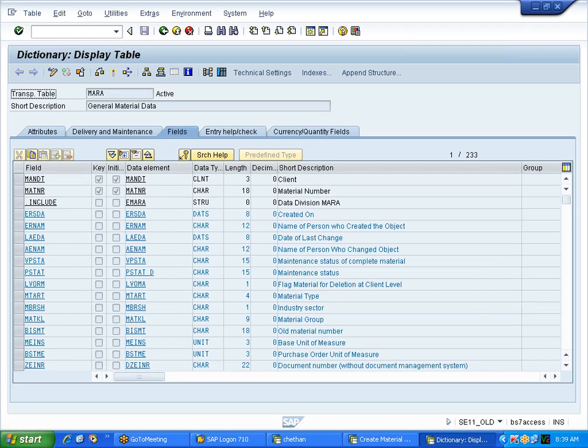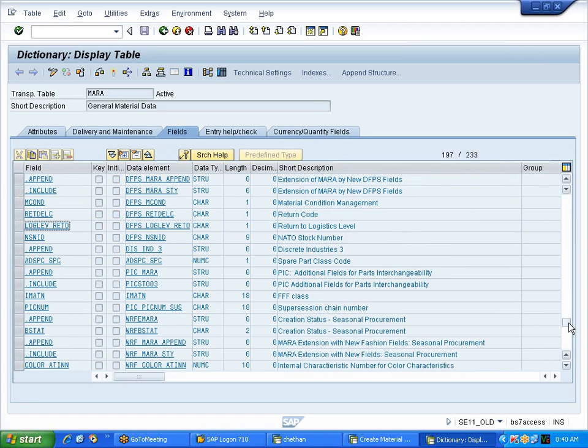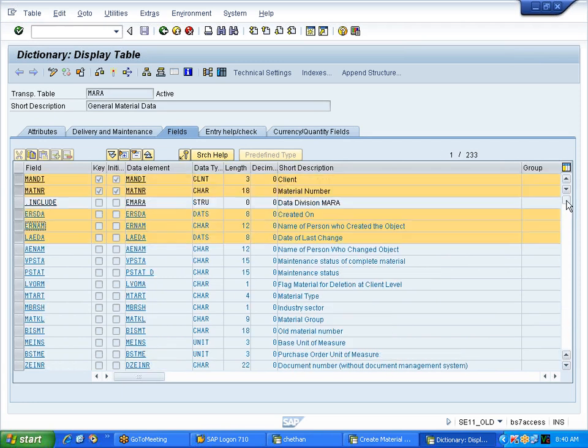See, this Mara has different fields. These are all the fields. MANDT is a field, MATNR is a field, ERSD is a field, ERNM is a field, and so on. If I scroll down, there are so many fields available in the Mara table. This is called a table structure. Table structure means it's a template kind of thing which has different fields.